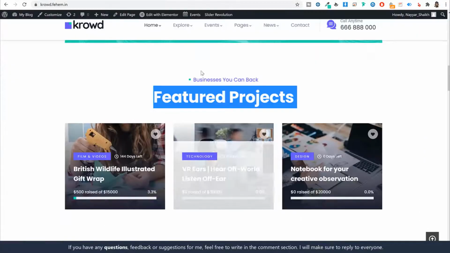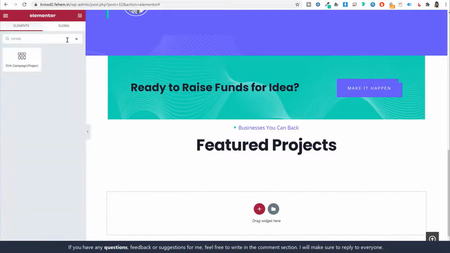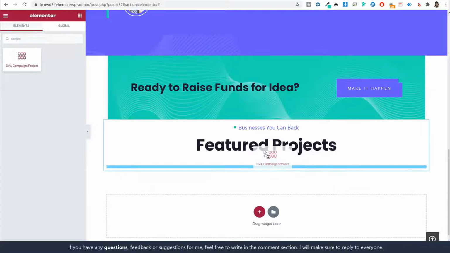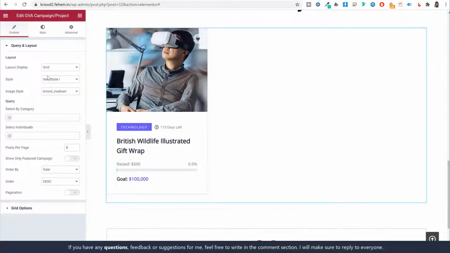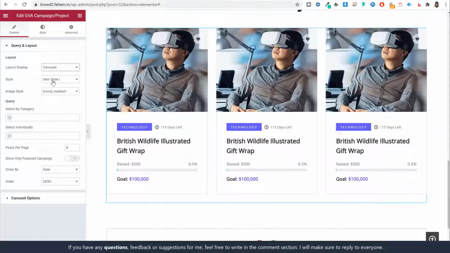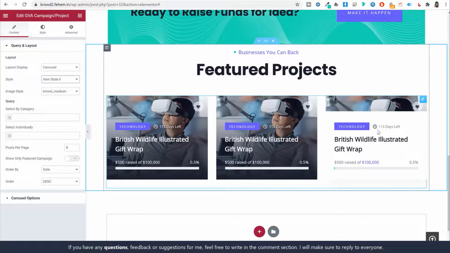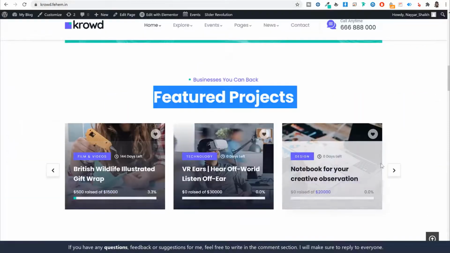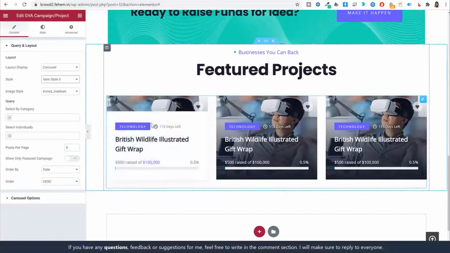Now after that, we have these featured projects or campaigns. For that, we'll select this option and search for campaign. As you can see, GVA campaign / project. Drag and drop it over here. This is how it will look. Now this is the default style, grid layout. If you want to make it carousel, you can make it carousel as well. And under carousel also we have style 1, style 2. In this example, we want to select style 2. As you can see, this is carousel, and this is style 2. This is the one that we need.